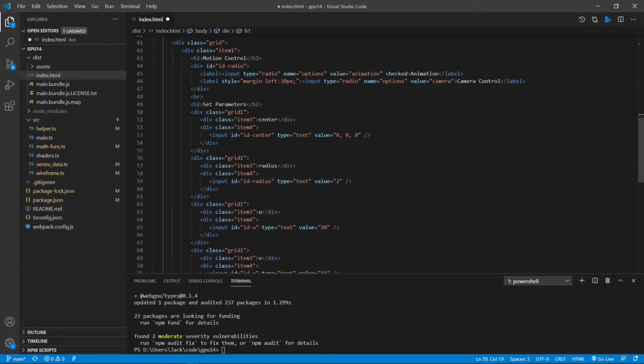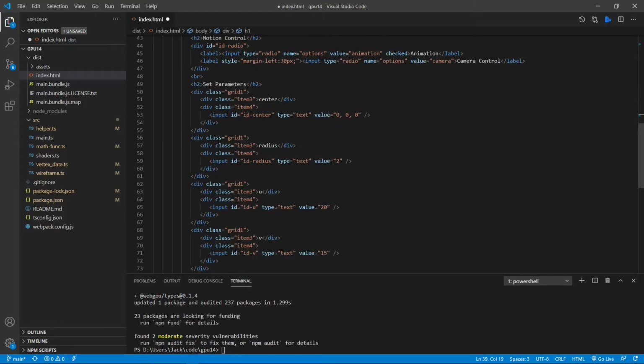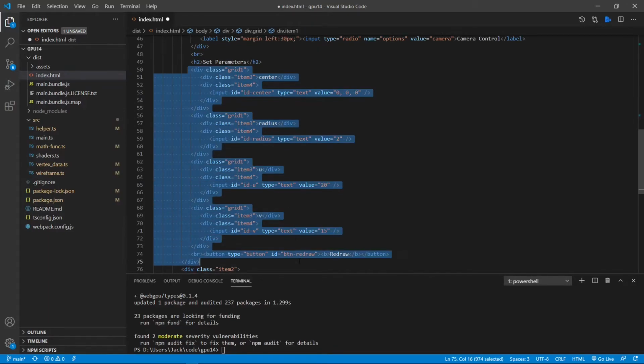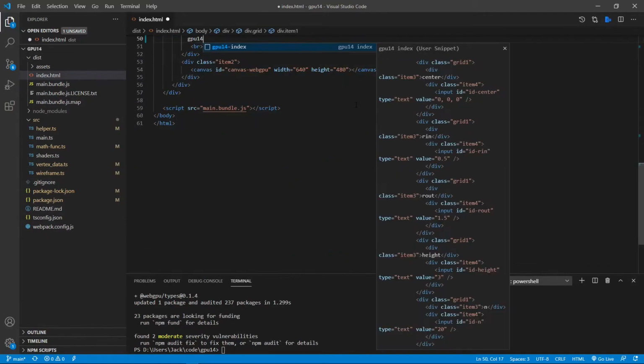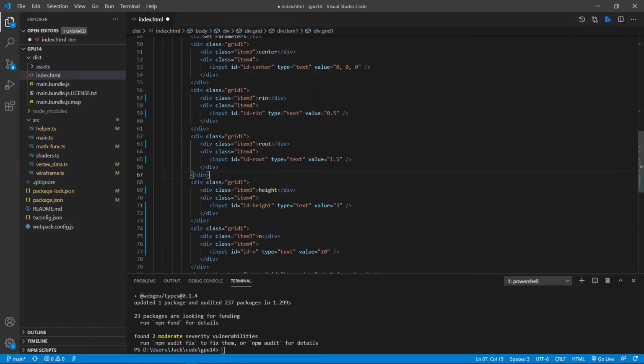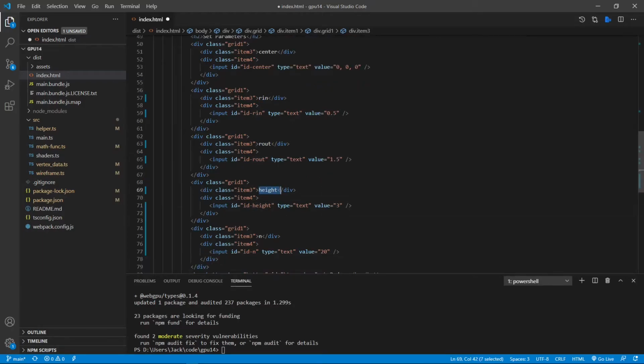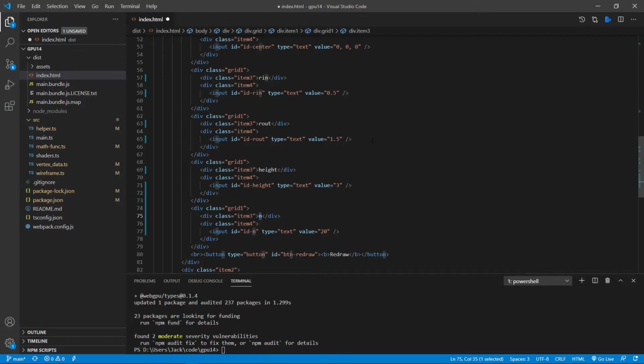Next, the set parameter. This is for sphere. We need to change this part to the parameters for the cylinder. You can see here we have a center, and then R in, R out, height, and the slice number n. So this is for the cylinder wireframe. Now we can save this file.